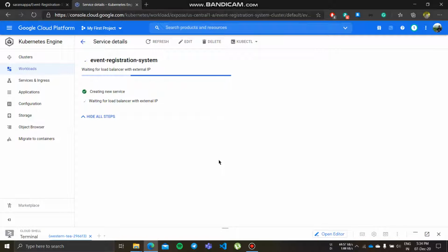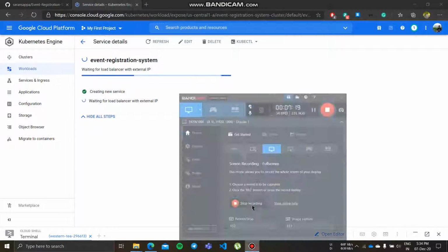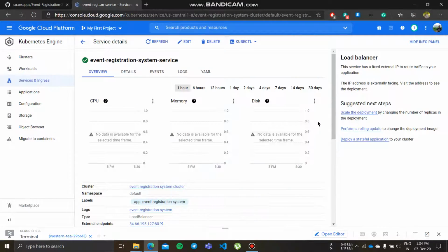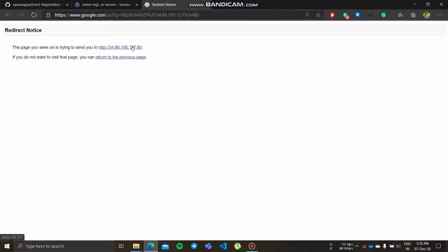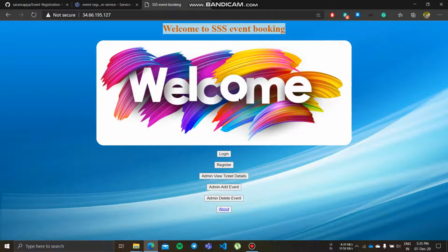It will take some time to assign a load balancer with an external IP. So I guess we need to wait for some time. I'm pausing. Yes, now it's ready. Here is the external IP for our application. We can view it here. We need to press this. Yeah, this is our application.